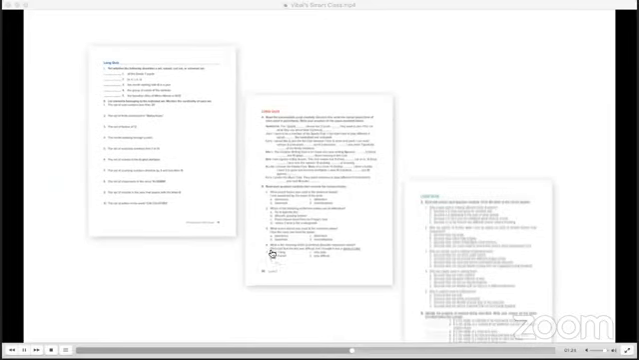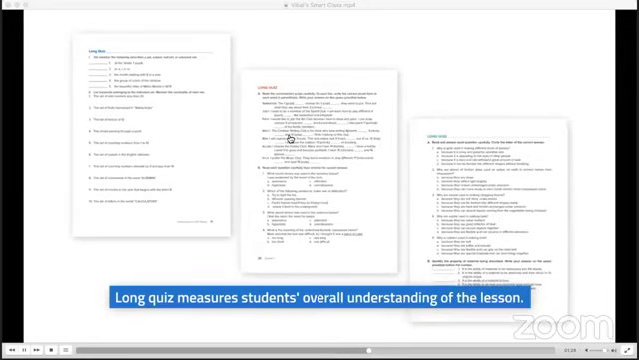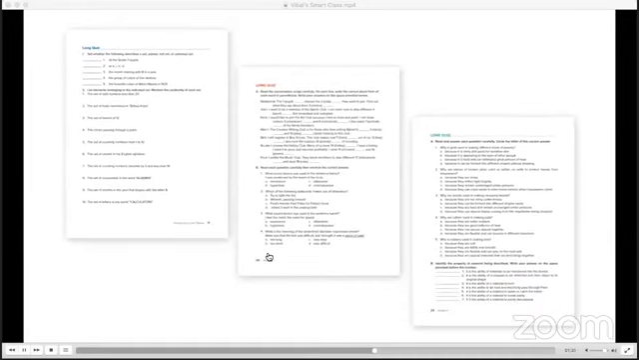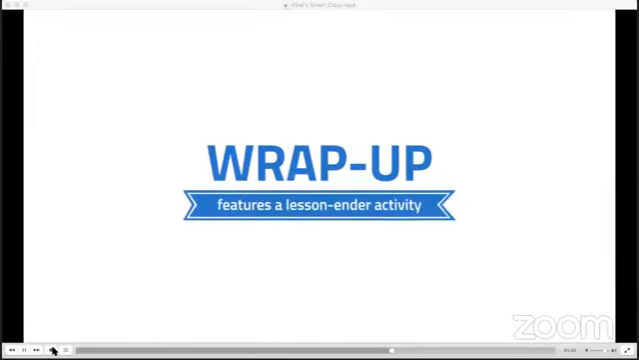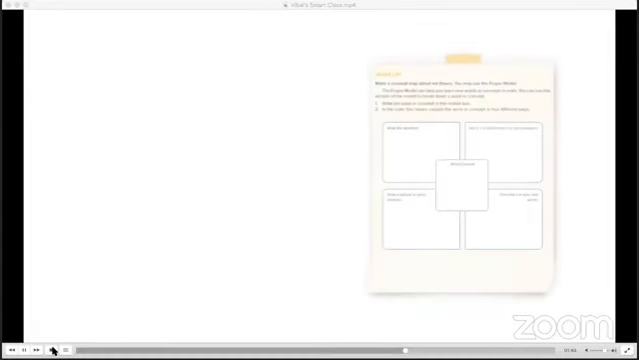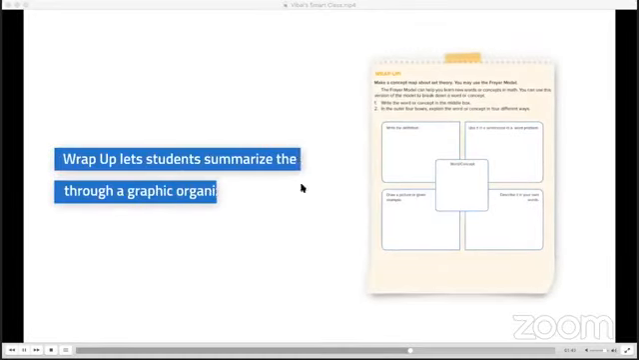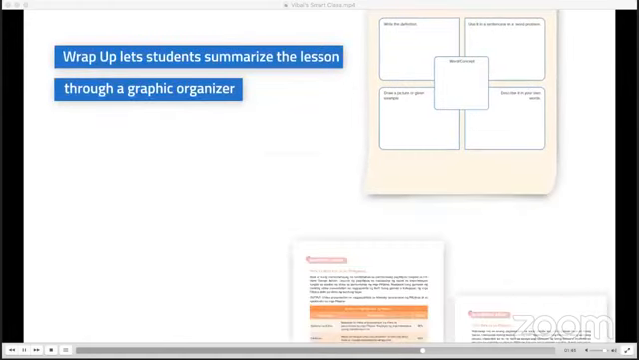At the end of each module, Long Quiz is also available to assess students' understanding of the lesson. Smart Class also features Wrap Up, a lesson ender activity that applies the constructivism theory of learning. In Wrap Up, students are expected to summarize the lesson on their own using a graphic organizer.